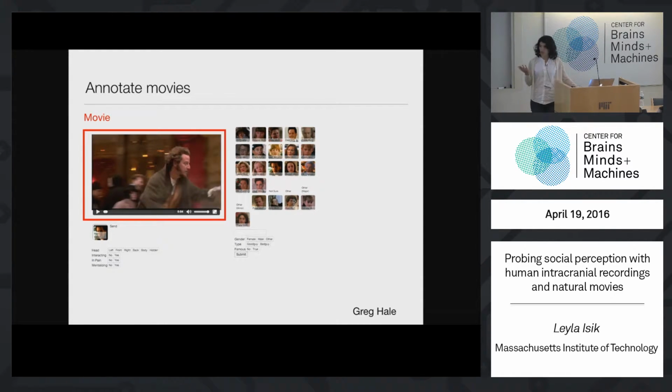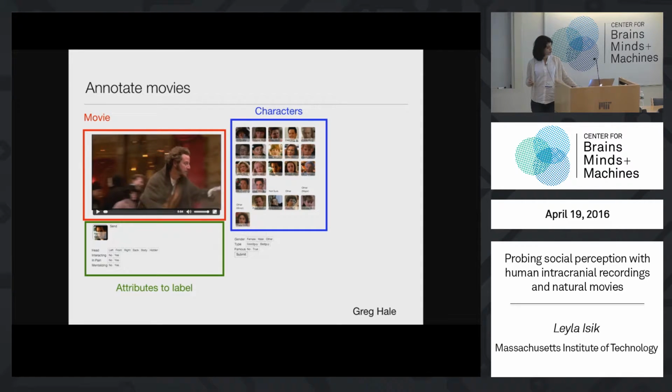So thanks to Greg Hale, we have this cool online annotation system where people see a movie clip. They have a bank of all the characters in the movie. They select a character, and then they label certain attributes. So for example, do you see that person's face, from what view, and are they interacting?